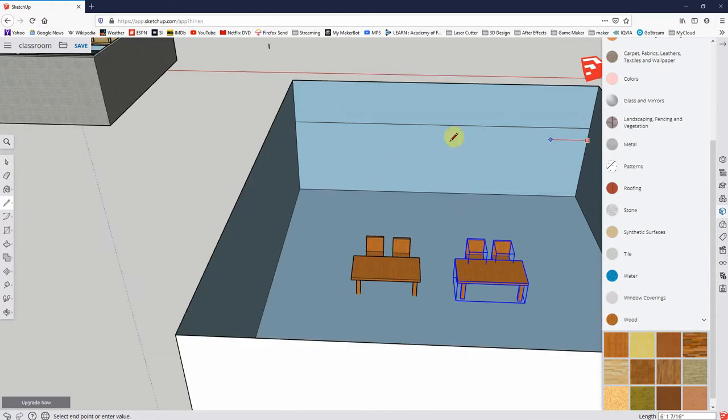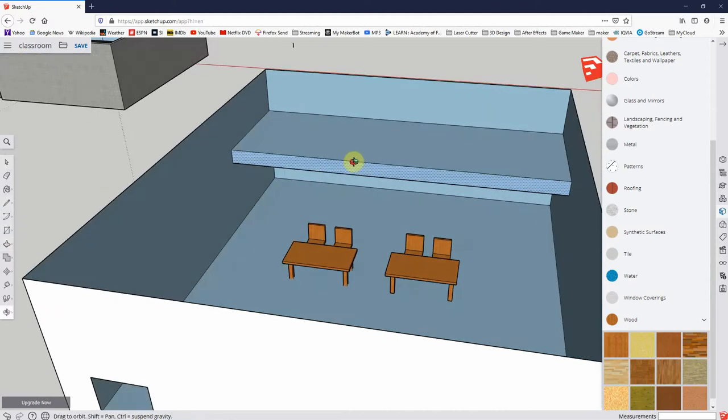And then another like this. That's a little bit thicker than what I did, but now I can just use push-pull and bring this out, and there's the beginnings of my loft.